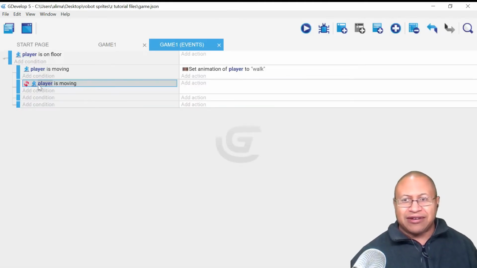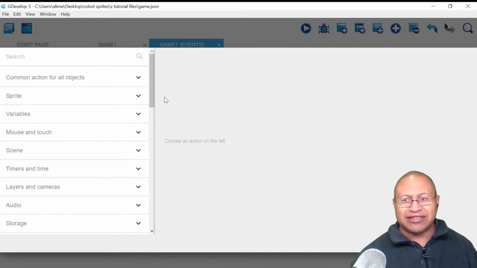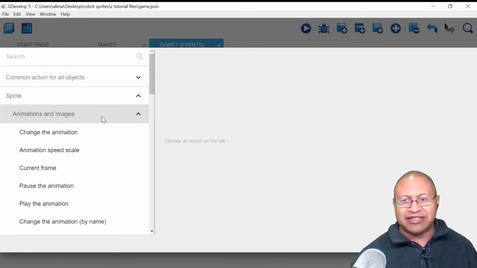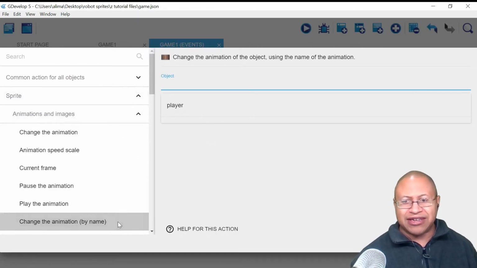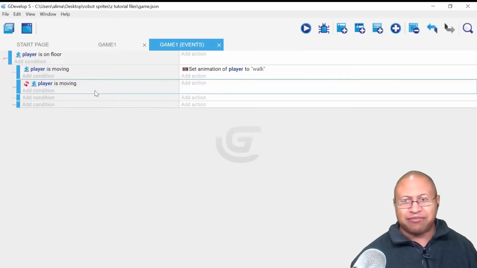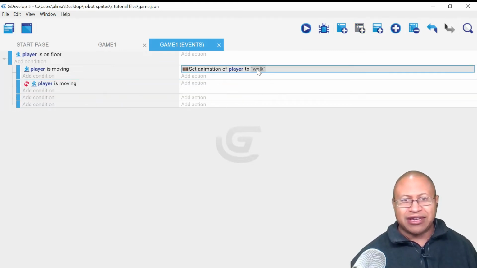Because we say, okay, when the player is not moving, we want you to do something, what do we want it to do? We want GDevelop to set the animation of the player to idle instead of walk. Normally we would go to add action, sprite, animations and images, and down to change the animation by name. However, we're not going to do that. I just want you to be aware that you can. That's the longer way.